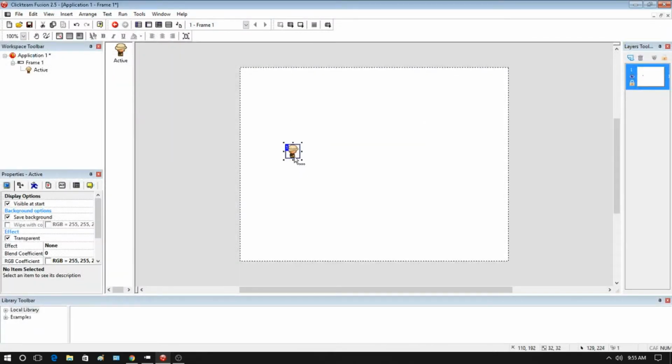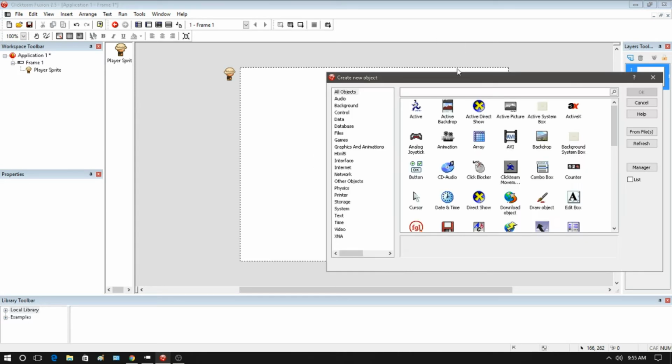Alright, so here is our first object. Let's go ahead and hit F2 and rename this. I'm going to name this player sprite. There's a reason for this, and you'll see it very shortly. Let's go ahead and bring this outside of our frame. And now what we're going to do is add our platform movement object.